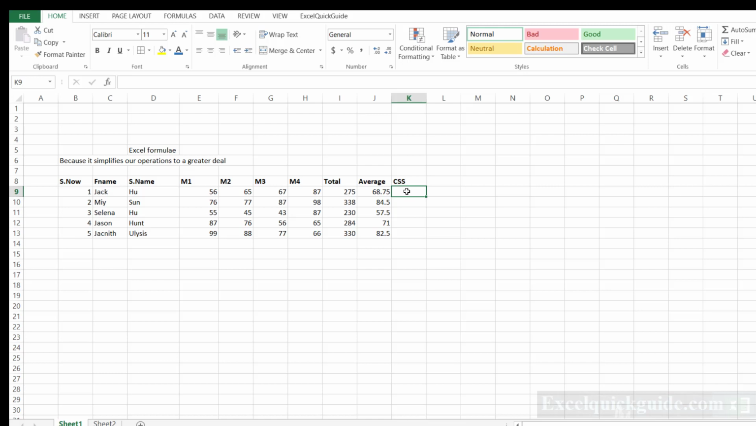And Jack has put in 4 hours of community service. Me has put in 2 hours of community service. Selena has put in 1 hour of community service. Jason 5 hours of community service. Jasnath 2 hours of community service.